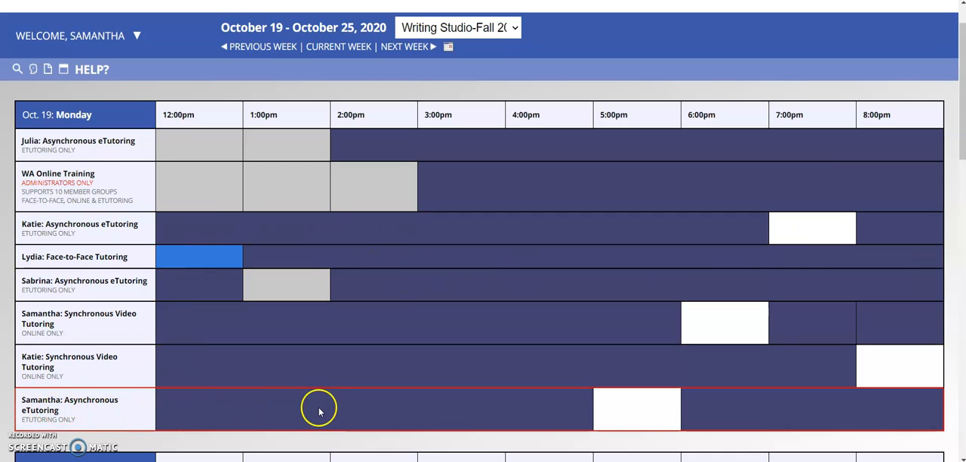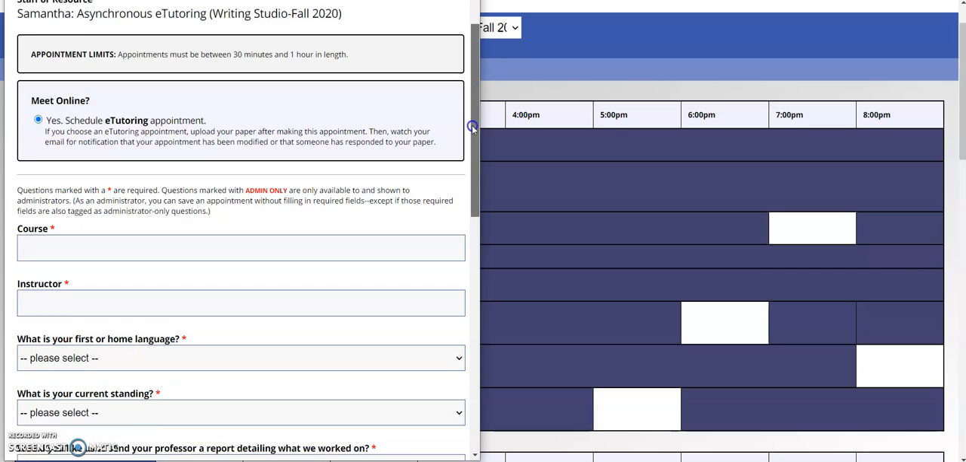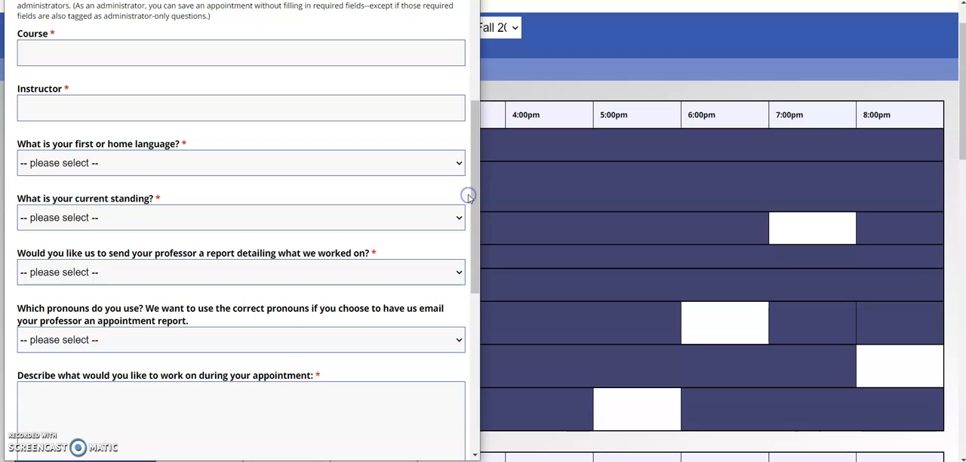For example, I have one here today at 5, and you just click one of the white boxes because that represents an open appointment. So from here, this is the appointment form. You would fill in, your name would already be there, the date and time would be there, and then you would fill in down here whatever you're bringing in. If it's for a class, you fill out what class it's for, the professor, just some information about yourself.